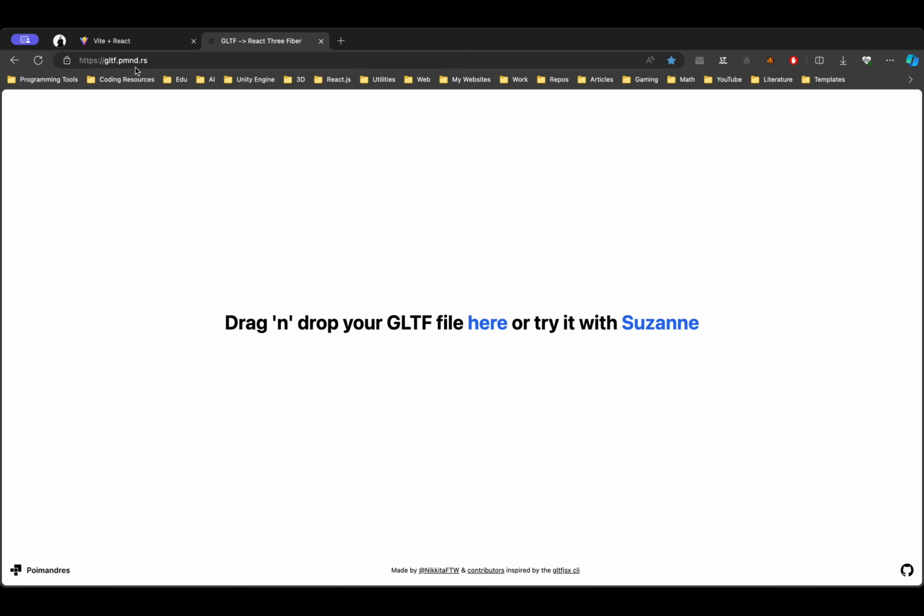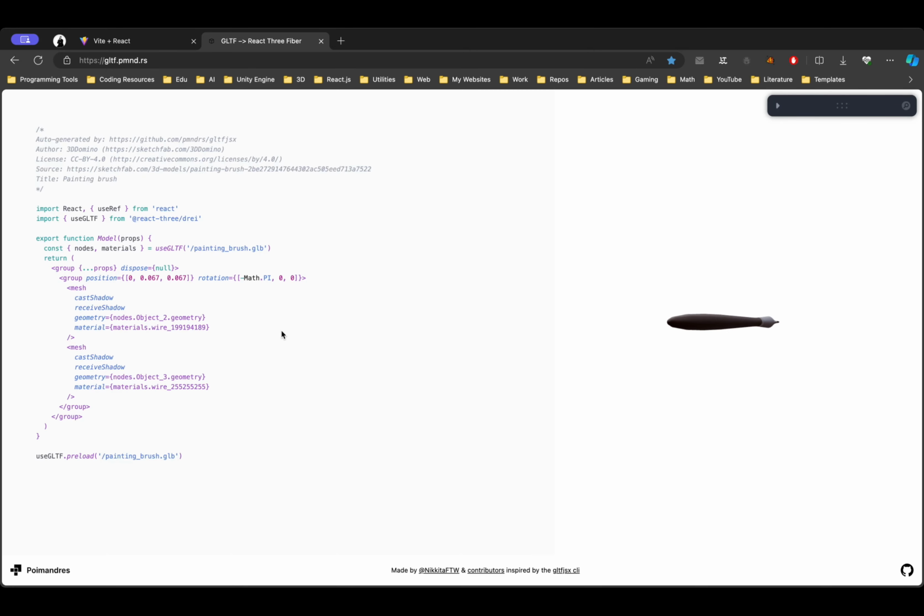So this is the website, gltf.pmnd.rs. Drag and drop your GLTF or GLB file here, and as you can see here at the right, in just 1 second we can render this 3D model and have this code.